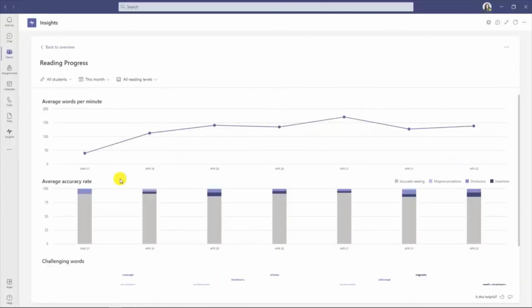Next, I have average accuracy rate. I can hover over to get more details, so mispronunciations, omissions, and insertions, and this is across the whole class I'm seeing right now, and I can hover.